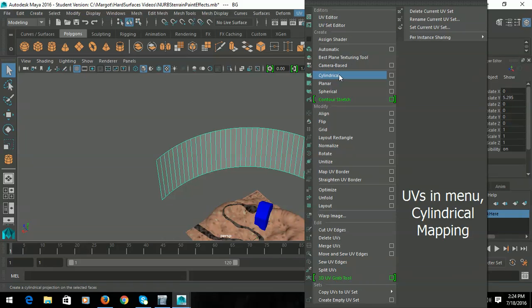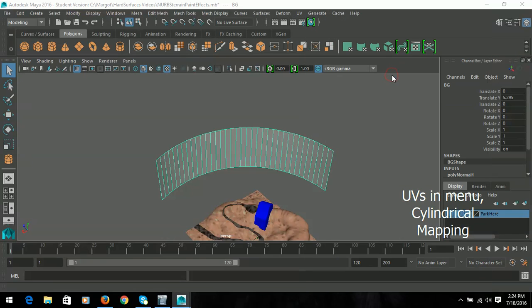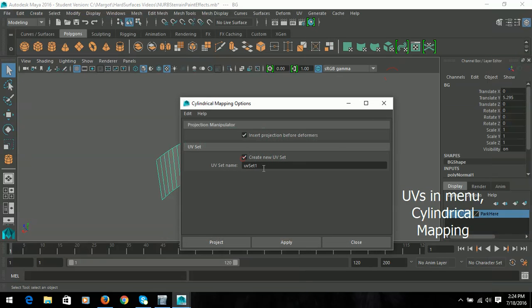I like to go to the attributes because I like to name it. That way it's a little easier to get it back. In the past, if you didn't actually create a named UV, it was difficult to capture again. So this is my UV set for the BG. It's a cylindrical mapping, and I've renamed it UV set BG.